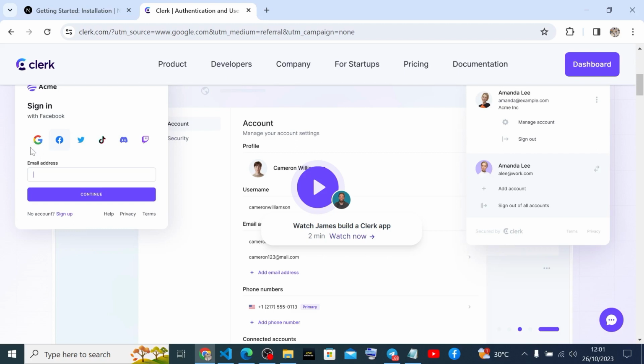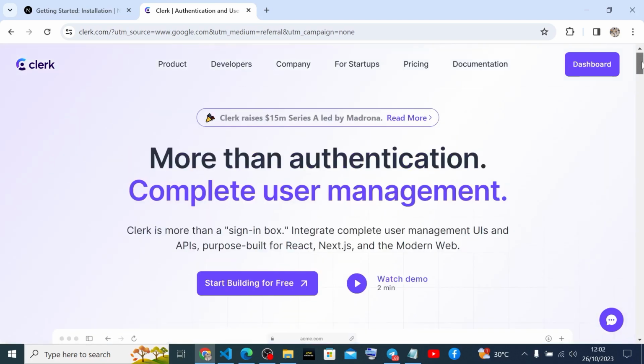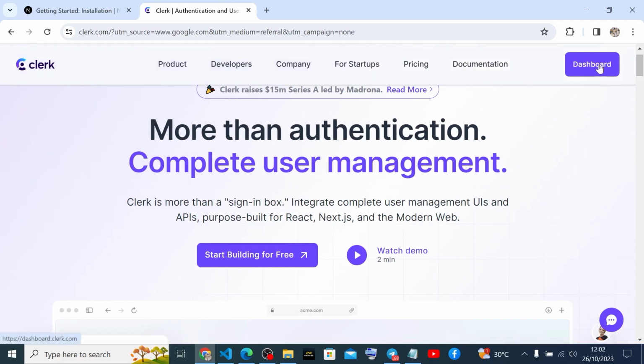Initially, for you to use all these providers, you have to write lots of code and copy API keys from each provider in order to make it work on your application. But with Clerk, with some simple API code, you can actually enable this to work on your application. Right now, I'm going to be showing you how to enable all these providers to build the sign in and sign up page for your application. So let's go to the dashboard and start building for free. Clerk allows you to build for free.